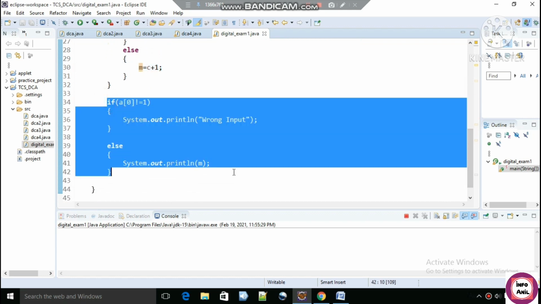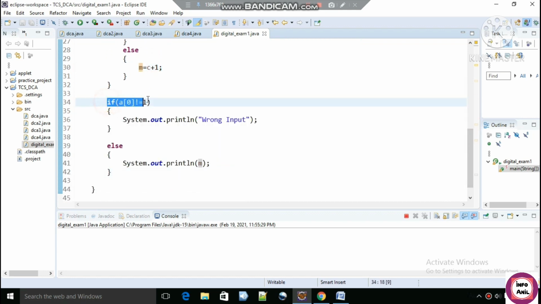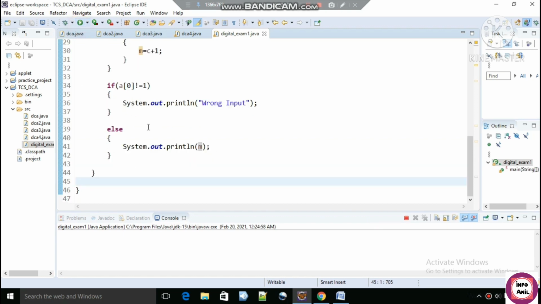So here is the output part. First we will check whether the first element is 1 or not. If the first element is not 1, then we will print wrong input. If the first element is 1, then we will print the missing value. So run the code.